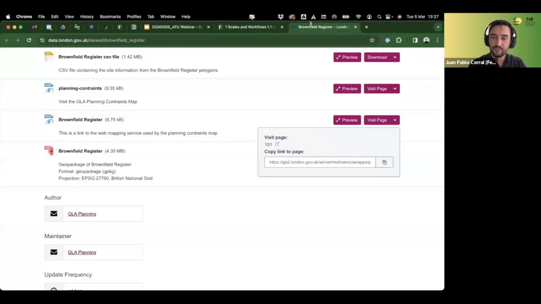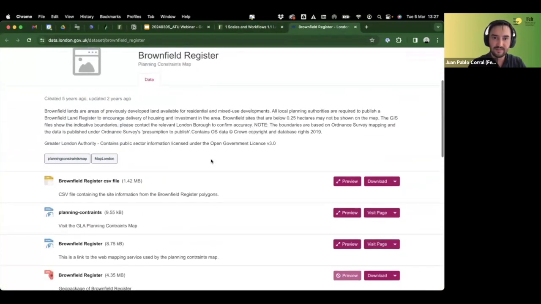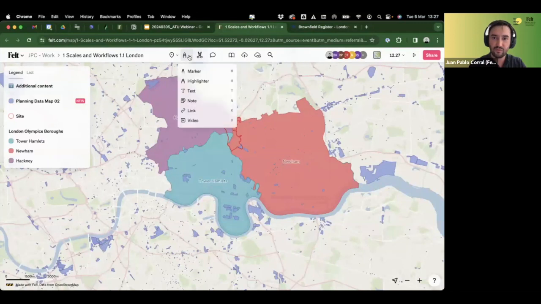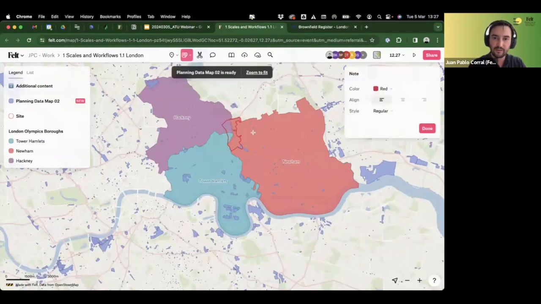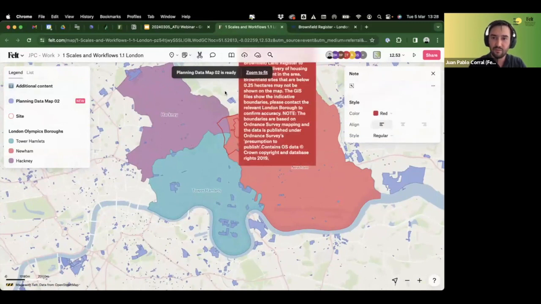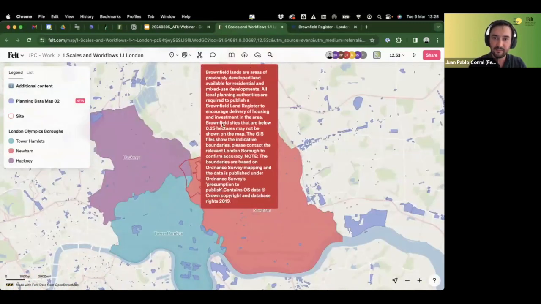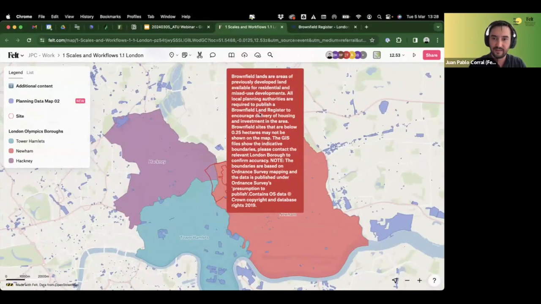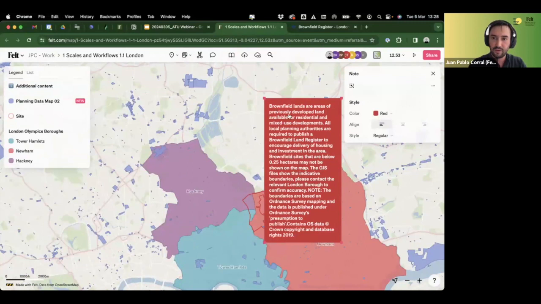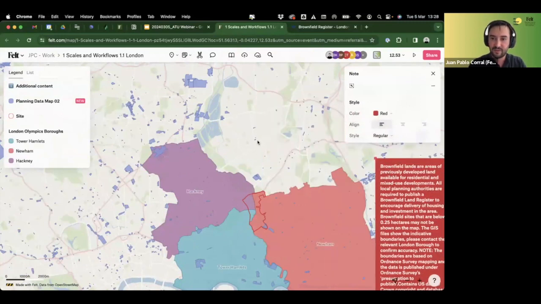What we can do for context is, let's say we need to share this with a colleague. I can just copy and paste this text, and I can use one of our annotation tools to have a quick reminder of what the brownfield sites, the brownfield layer, includes. It's just for context for my colleague if I share this map later.